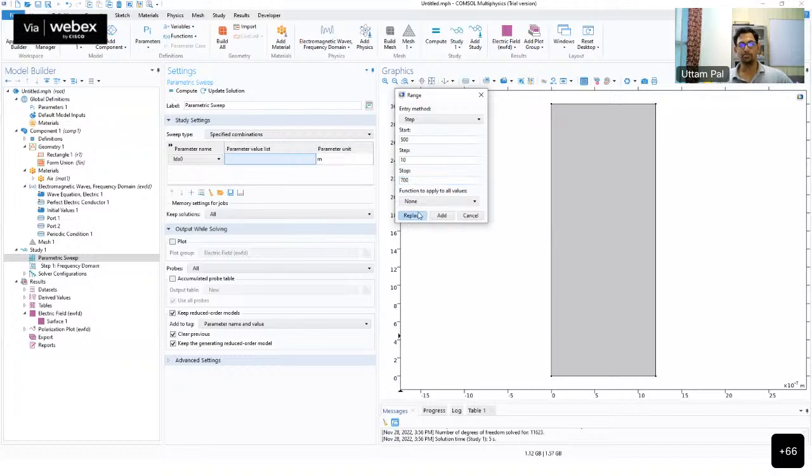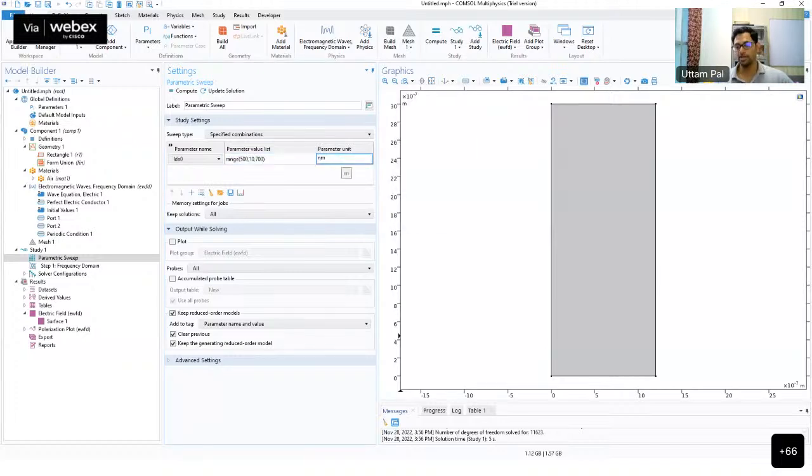So I just click on replace, and then I use the parameter unit as nanometers. That is also very important. Please don't miss to add a parameter unit from default meters to nanometers, because your operating wavelength is not 500 meters. Otherwise, you will get an error showing that the mesh is difficult to be created.